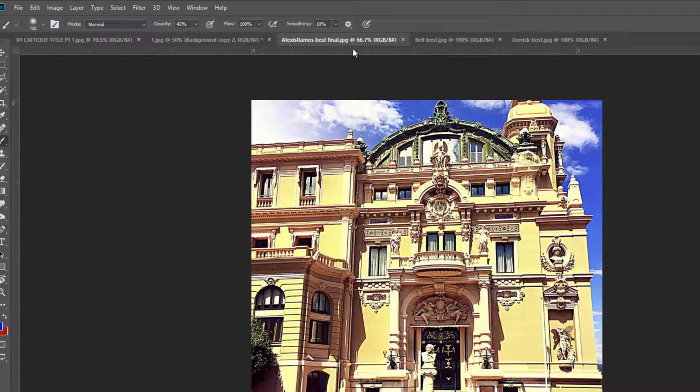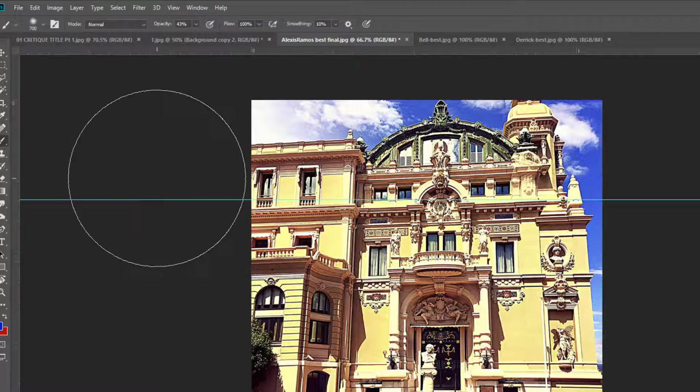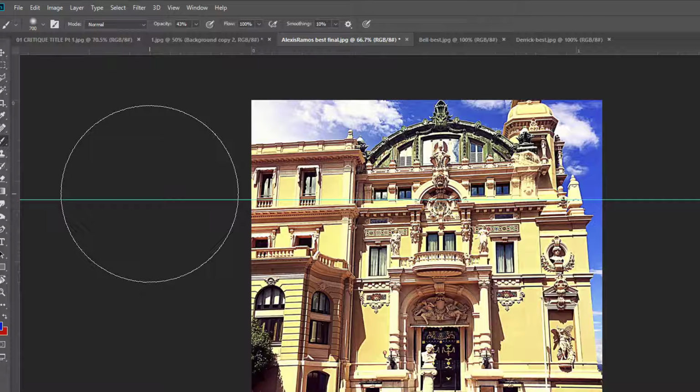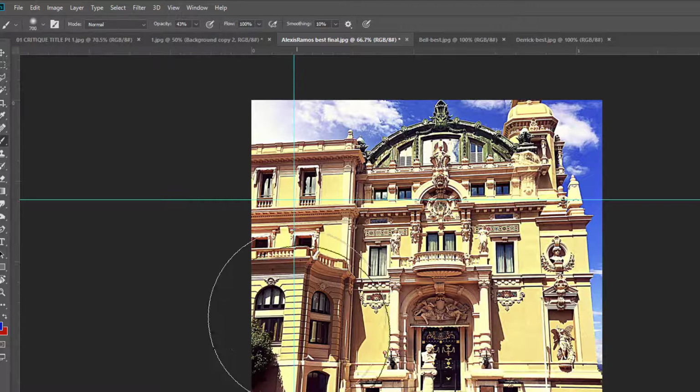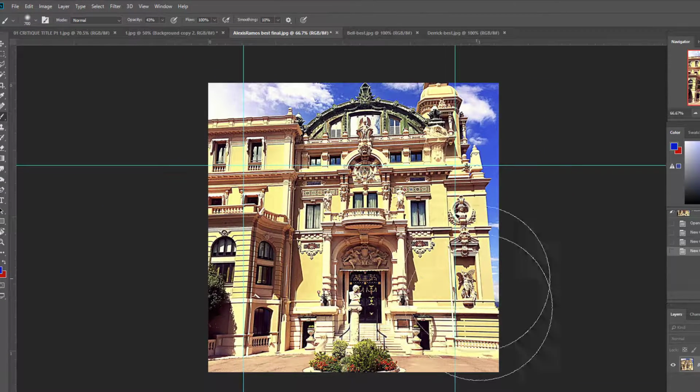Why does that matter? Because if the rulers are showing, I can click and drag on them and compare angles. So you can see that this line across the building that ought to be horizontal isn't. And we can also see that this line that should be vertical isn't. Nor is that one. So we need to do some serious straightening. And we can do it fairly simply in Photoshop.